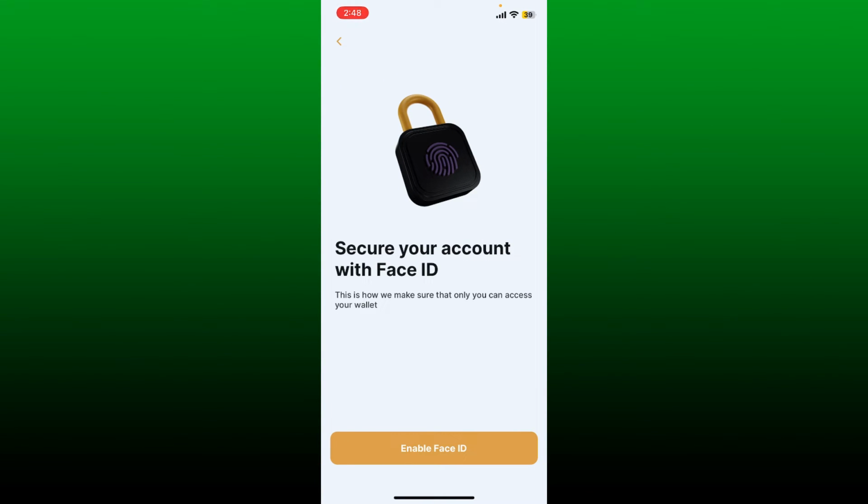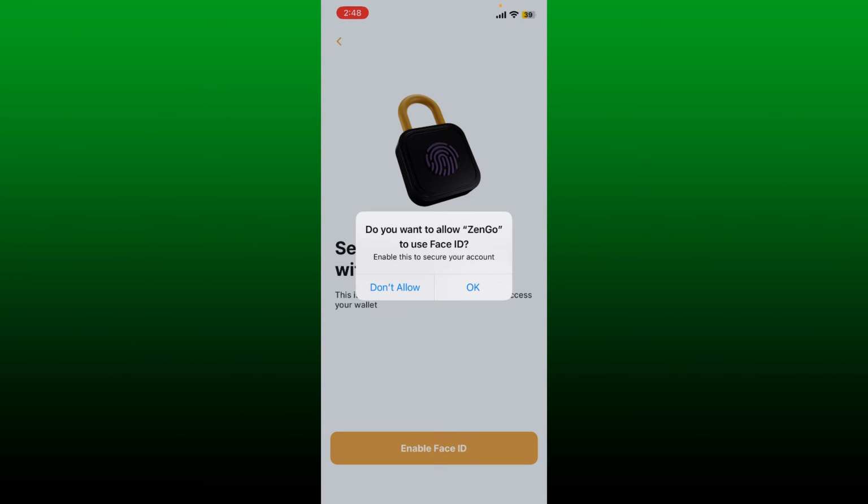You'll now need to secure your account with Face ID. Tap on Enable Face ID if you are on an iOS device and tap OK.